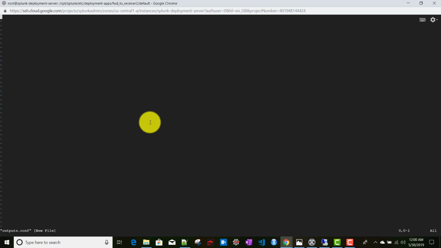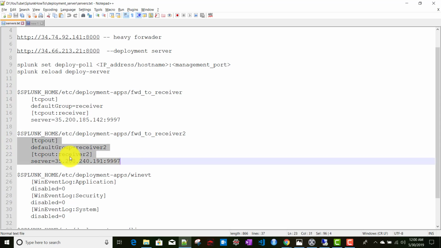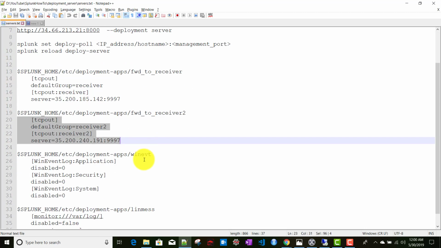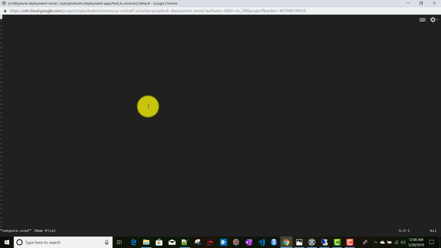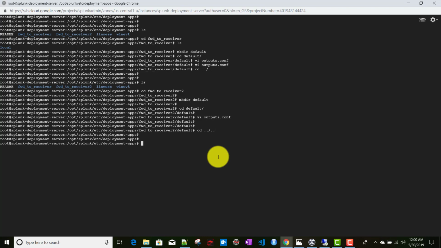Okay, we'll copy this guy over here. I already have saved these server IPs as well, whatever I have discussed before, right? So I'm just copying and pasting it over here. Then I will just save this guy. So this app is also ready. I'll just go two levels up to be in the deployment apps folder. I'll give ls. Our third app is line message. We'll go inside line message, right?